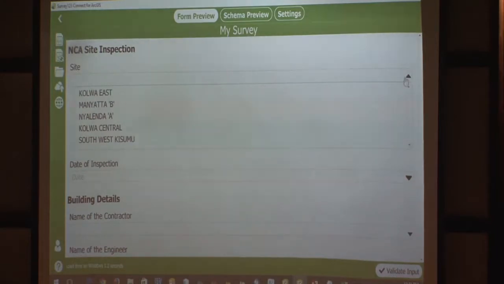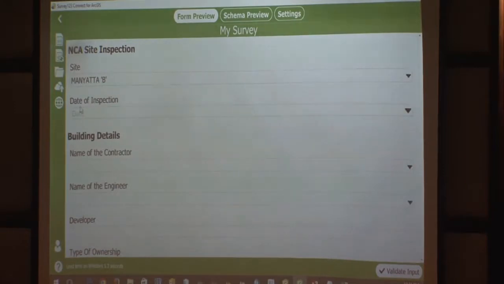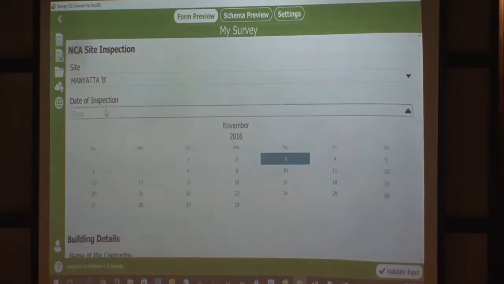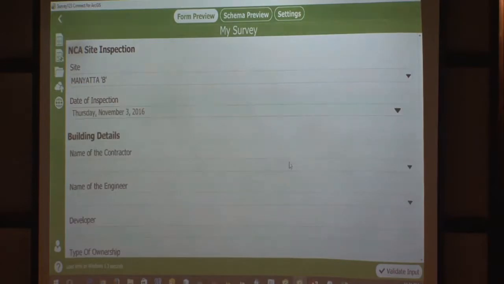So you could see this site. You remember the site? So this is the site. This is the name. And the sites are here. I can choose Manyata. And then survey 1, 2, 3 allows you to have the date of inspection. So that date that person will collect that information will be appearing here.